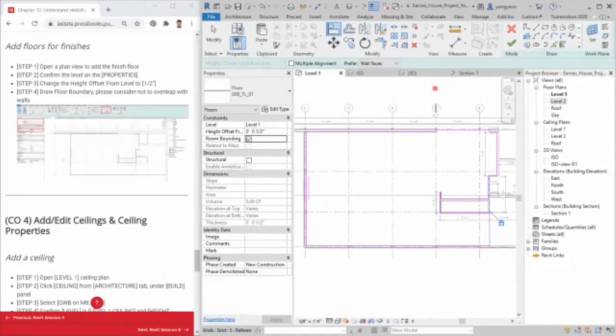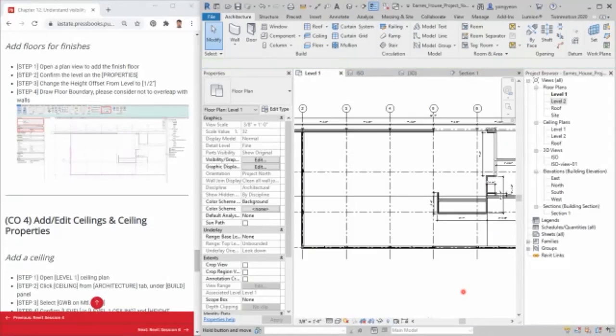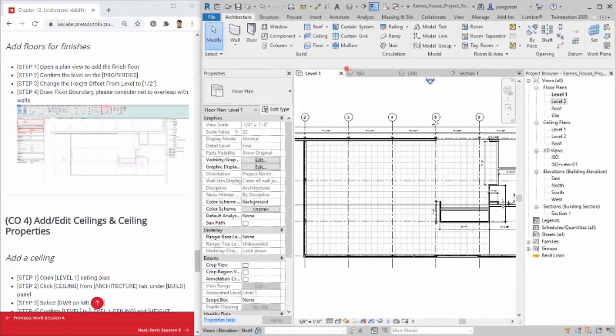I hope this introduction tutorial clarifies how to add and edit floors, floor properties, and finishes. Thank you.